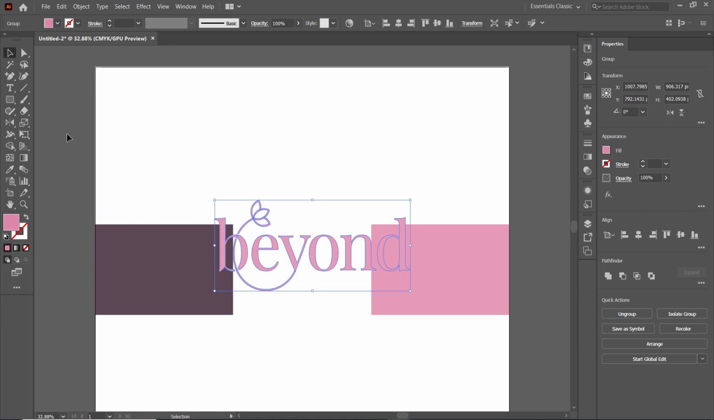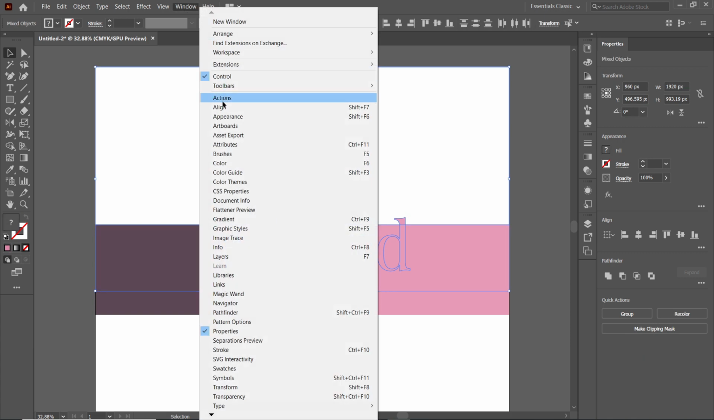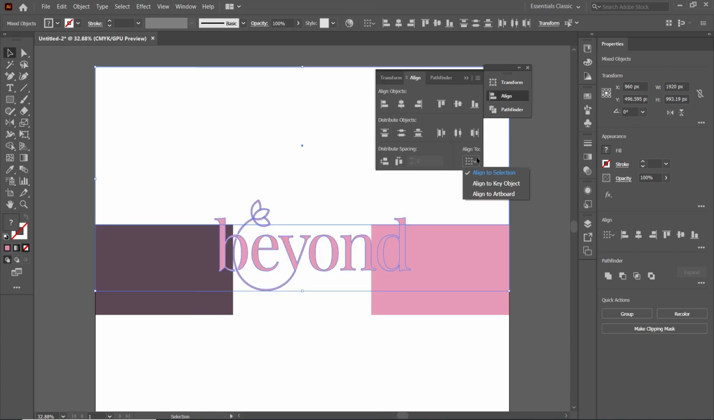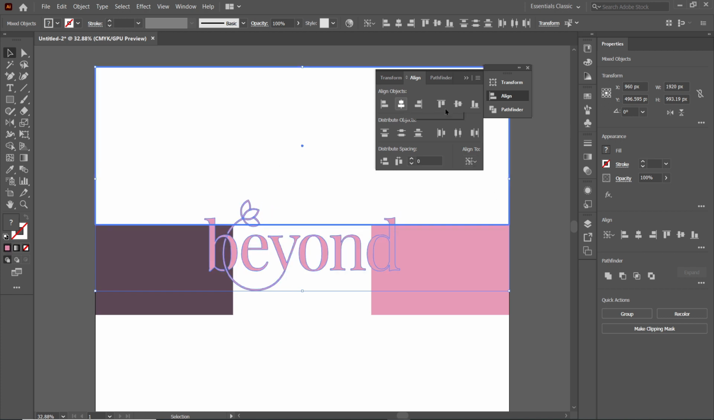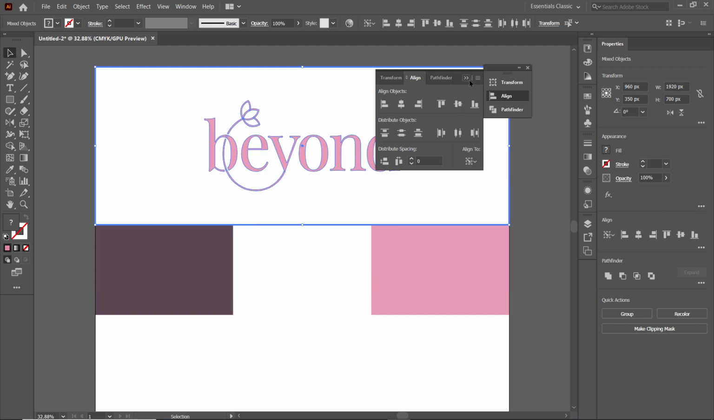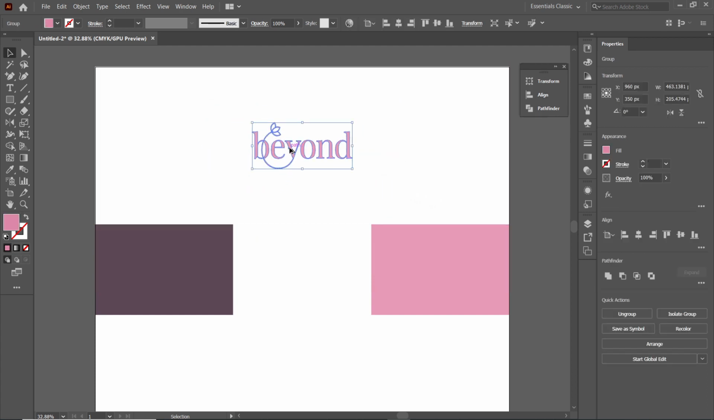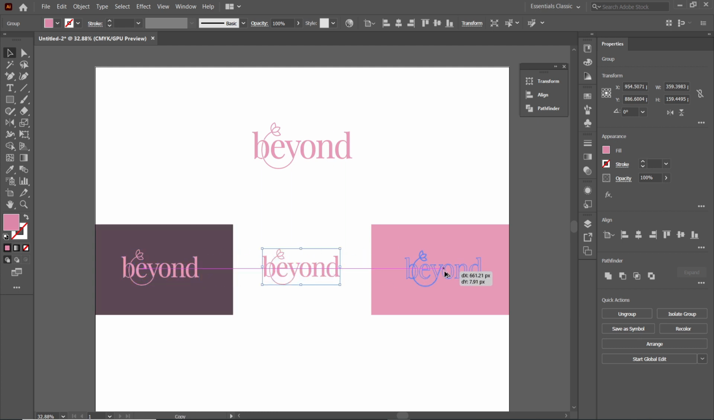And now to align our logo with this white rectangle, simply hold down the Shift key, select this rectangle, go to Window and select Align. Then from Align To, select Align to Key Object, select this rectangle, select Horizontal Align Center and also Vertical Align Center. For this one, simply apply the white color. And for this one, we will apply a gray color.